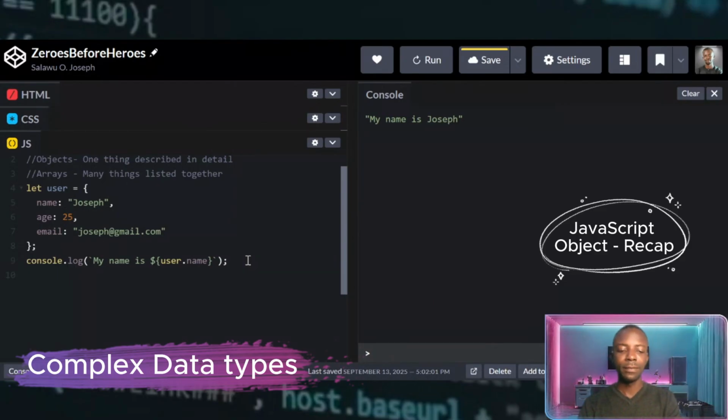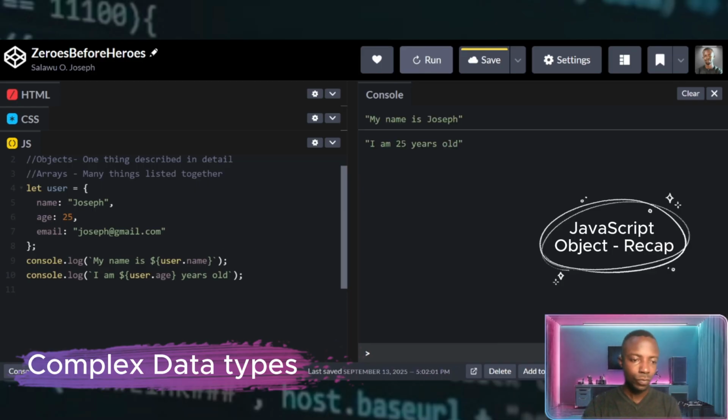Also we can access the user's age by saying user.age. You can say I am user.age years old. So the first line is printing my name is Joseph, while the second one is printing I am 25 years old. We're able to access that 25 by using user.age.